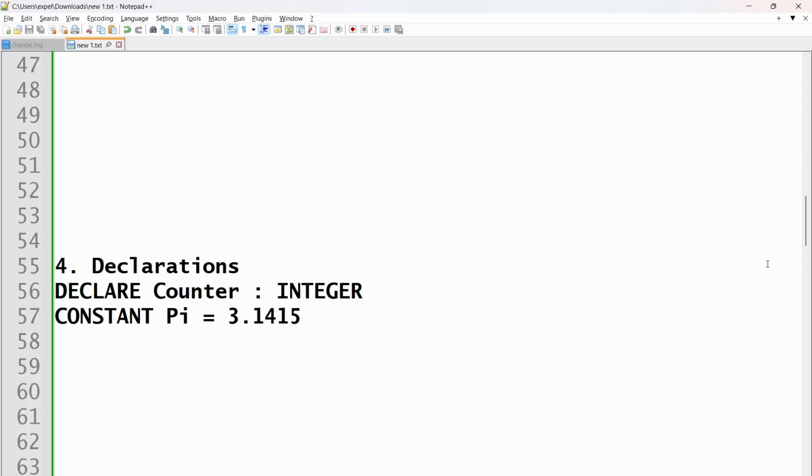For constants, it's a bit different. Since constants don't actually change, you just need to straight up give it its value. So in this case, CONSTANT Pi = 3.1415 is perfectly acceptable to use.